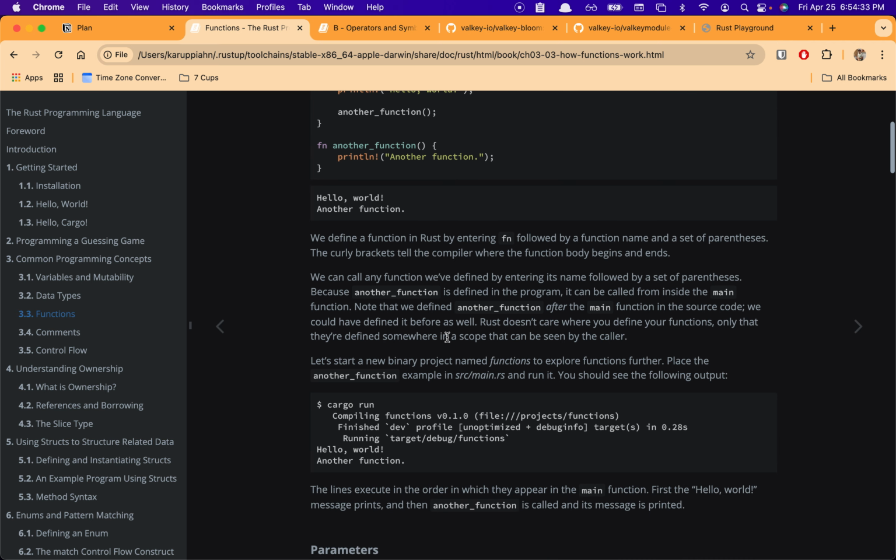So let's start a new binary process. It says we could have defined it before as well. Rust doesn't care where you define your functions, only that they're defined somewhere in a scope that can be seen by the caller. So let's start a new binary project named functions to explore functions further.